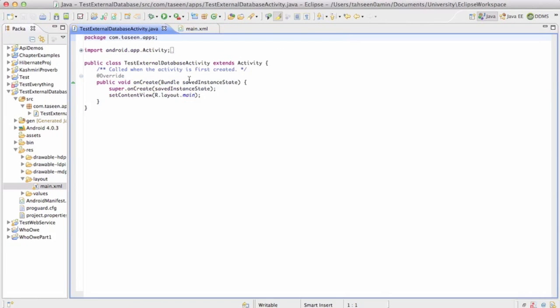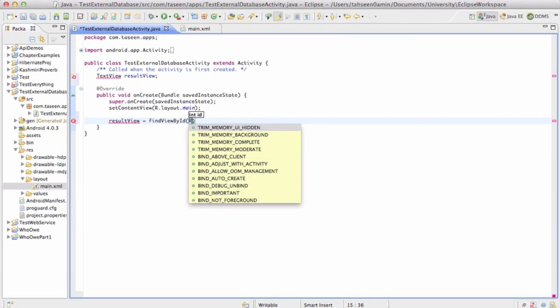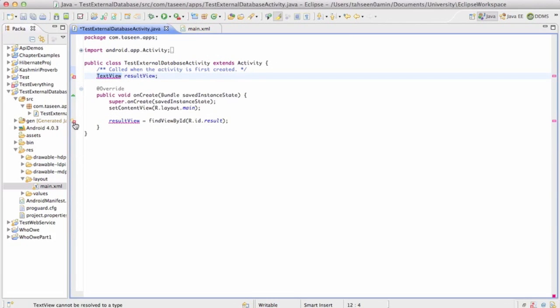Okay, find the result. I'll make it public, so I can access it in different methods. Sorry about my English. Find it. I'm going to call it result view. You find the view by ID, R.id.result. And of course, you need to import TextView and cast.